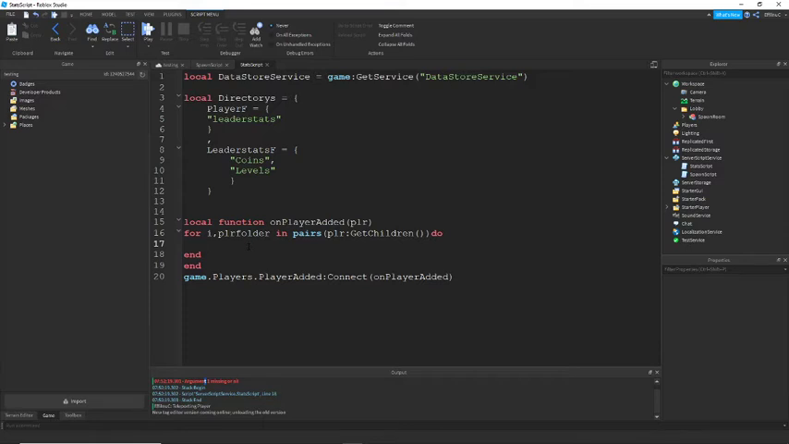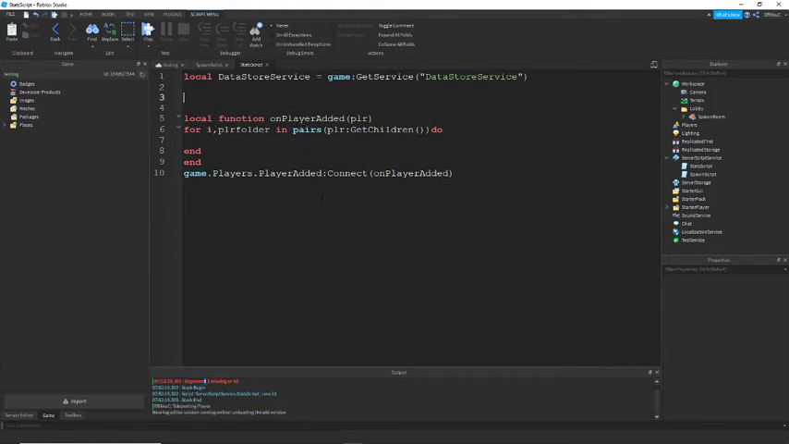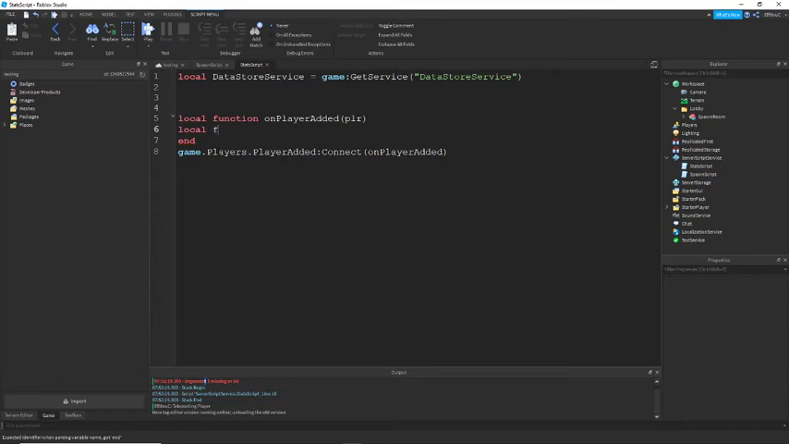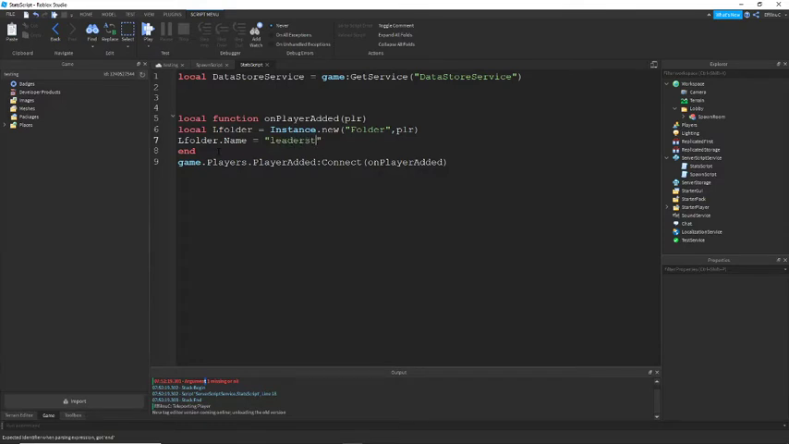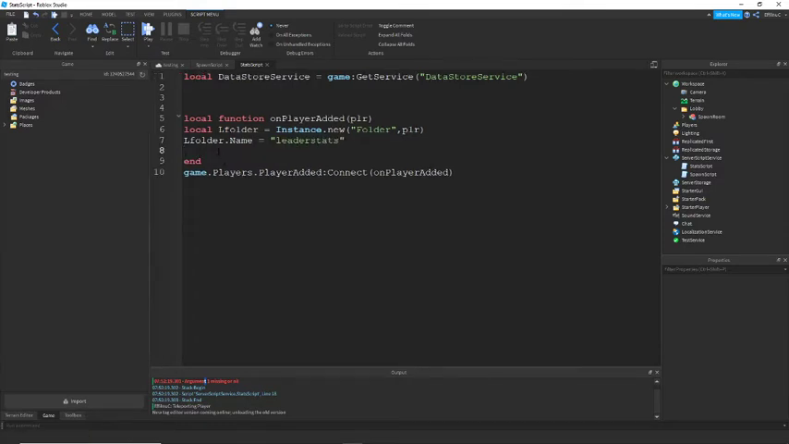So we're going to loop through the players folder, and okay, I'm going to make this simple for myself. Right, so local folder, we'll just call it L folder, equals instance dot new folder. Parent that to the player. L folder dot name equals leader stats. Okay, simple.